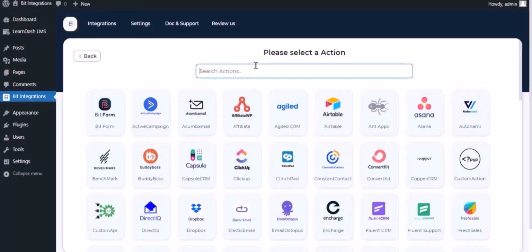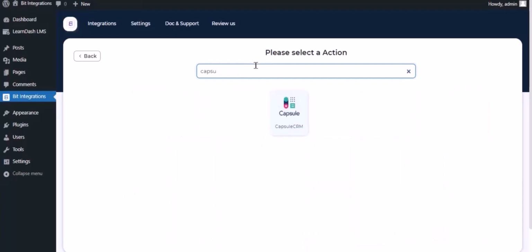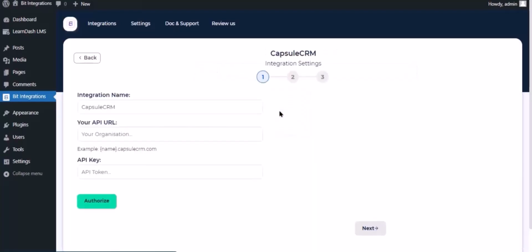Now here, search and select Capsule CRM. Here, give the integration a meaningful name as you want.